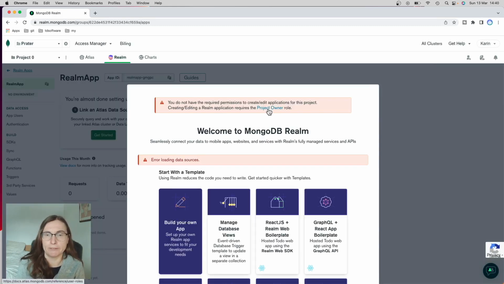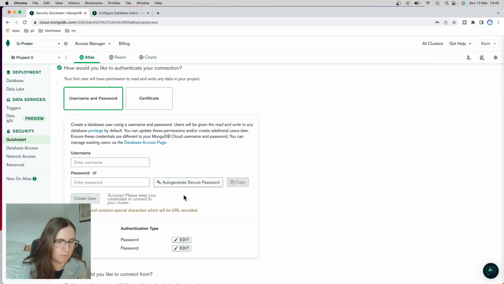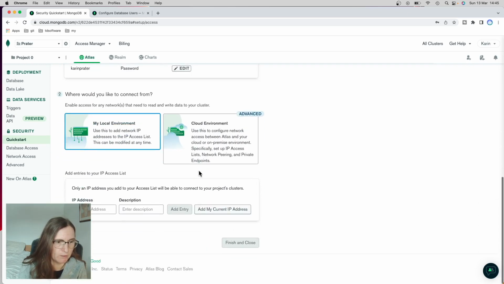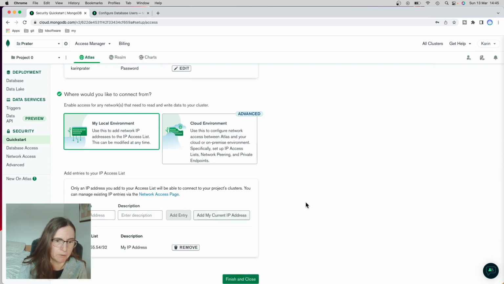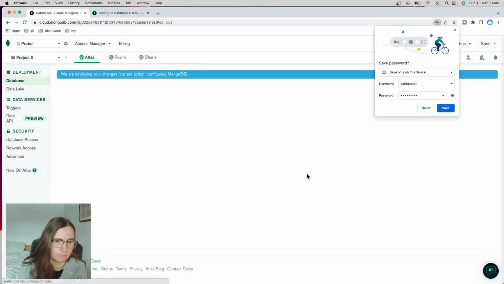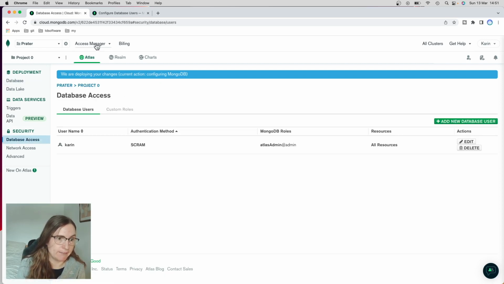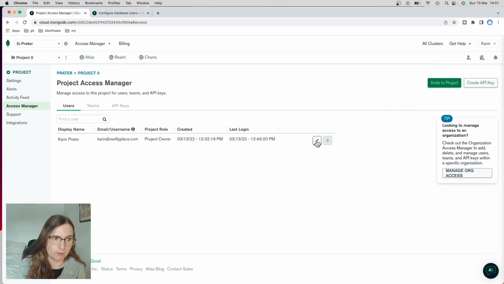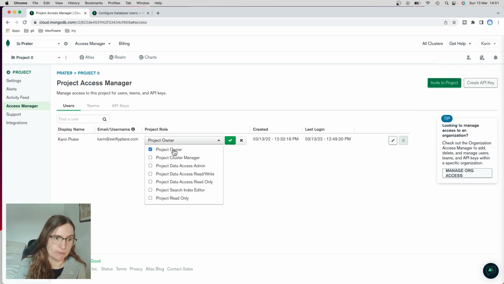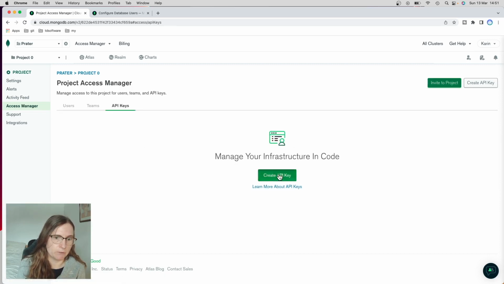I need to change my project ownership. Okay, we continue with the security quick start. So I'm using here a username and password. I'm using my local environment. Add my current IP address. Okay, if you go to database access, then here, this is the database access, but I want to go to the project access. So you need to create here a person, and this needs to be project owner. You can also invite other people. And here's where you create the API key.